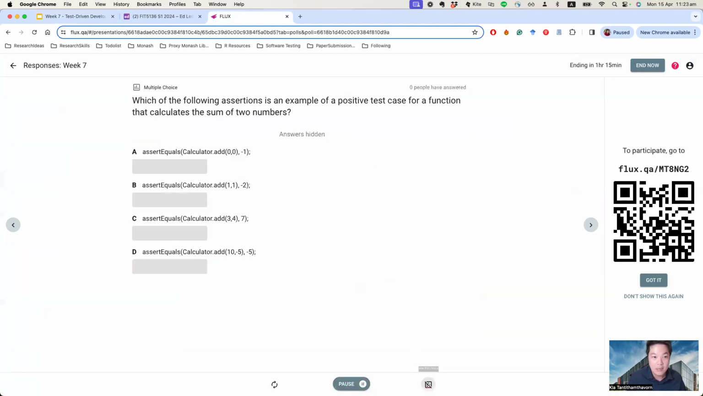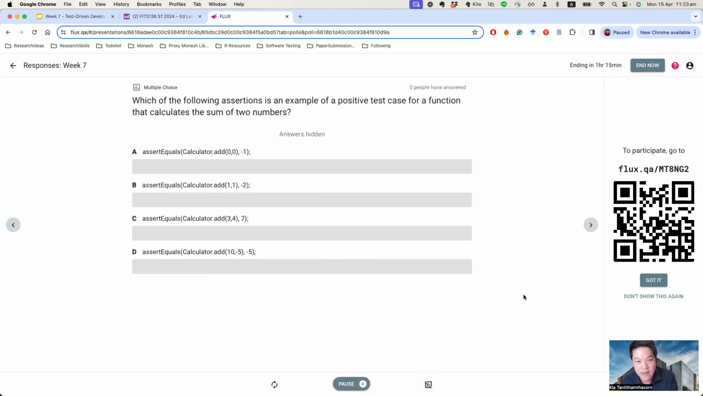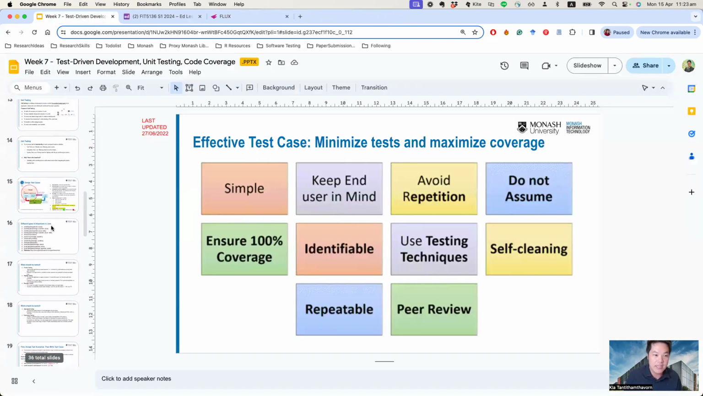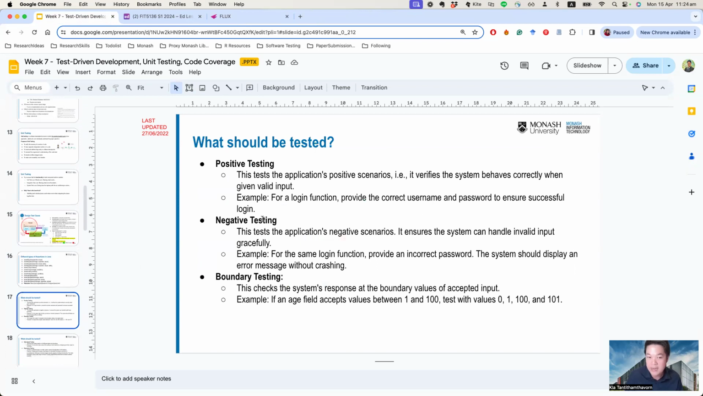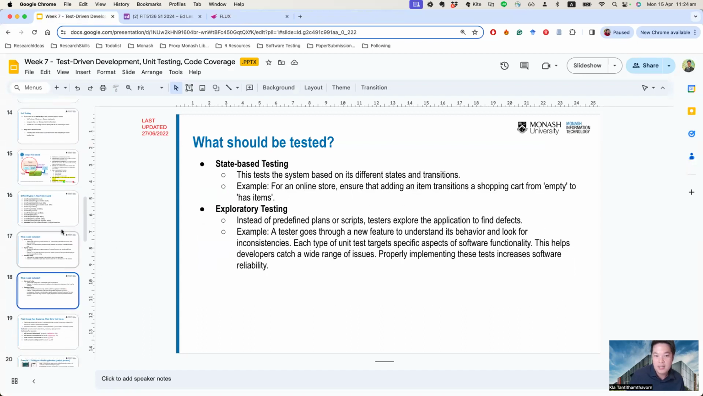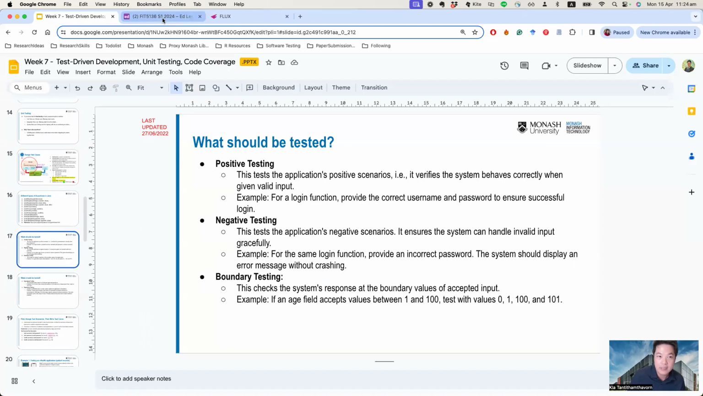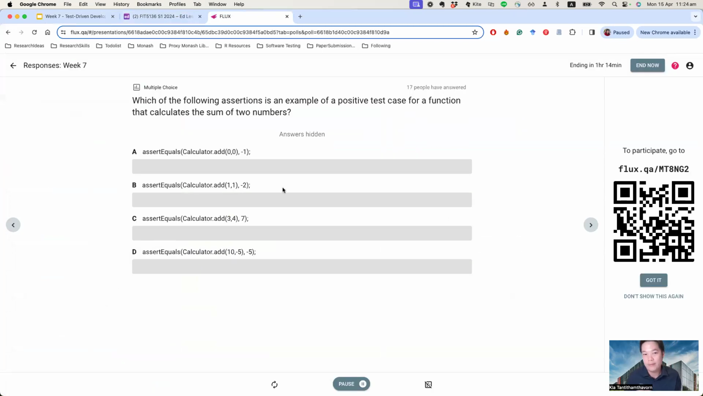All right. Which of the following assertions is an example of a positive test case for a function that calculates the sum of two numbers? We talked about different types of test cases before: positive test case, negative test case, boundary test case, state-based test case, exploratory test case. So here, which one is the positive test case for a function that calculates the sum of the two numbers?